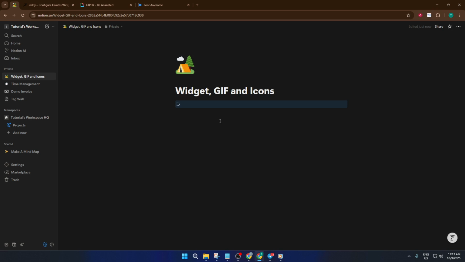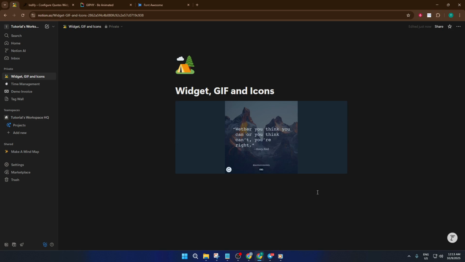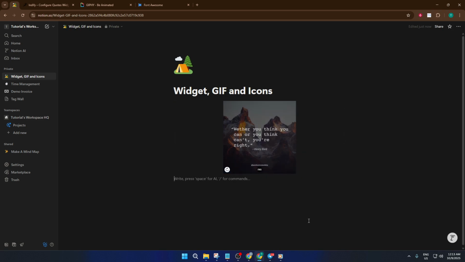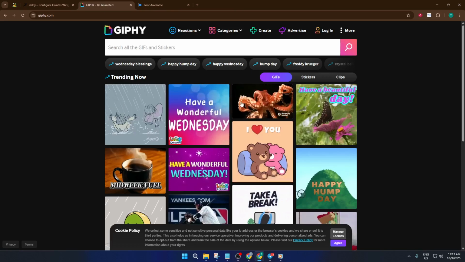Next, let's add some movement and personality using GIFs. For this, Giphy is your go-to site. Go to Giphy and have fun exploring. Type in keywords that match your mood or the purpose of your Notion page. Suppose you're creating a study dashboard. Maybe a cute coffee GIF or an animated book stack would be perfect.